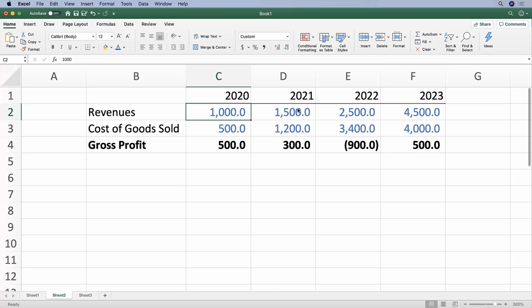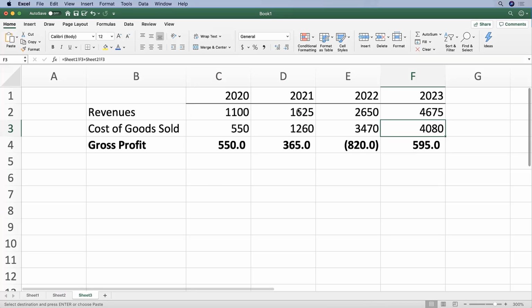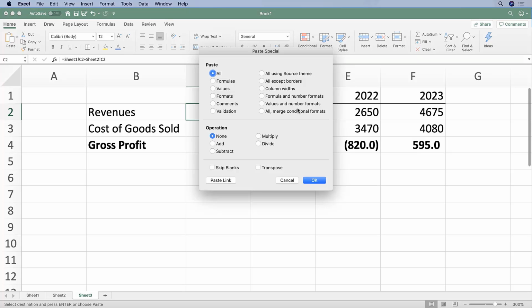So let's copy the already formatted range in sheet two by hitting Command C. And then let's navigate over with Option right arrow to get to sheet three and put our cursor in cell C2. We're going to bring up the Paste Special menu by hitting Control Command V. So again, that's Control plus Command plus V, I'm sorry, to bring up the Paste Special dialog box.